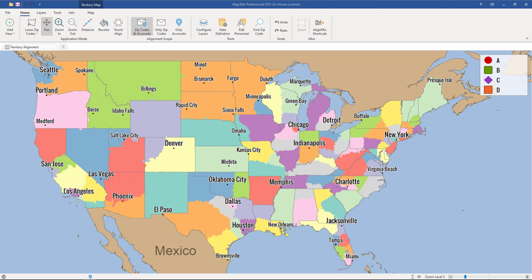In this AlignMix video, you will learn how to create a sales territory index. Now, what is a sales territory index? Well, it's a combination of all the data sets that you've imported that you can merge into one data set that allows you to create balanced and optimized sales territories. So let's go ahead and create an index.